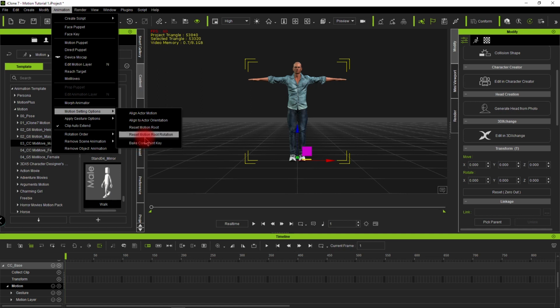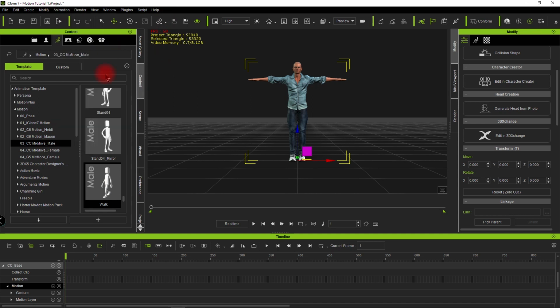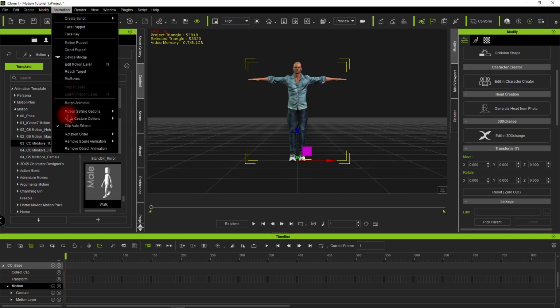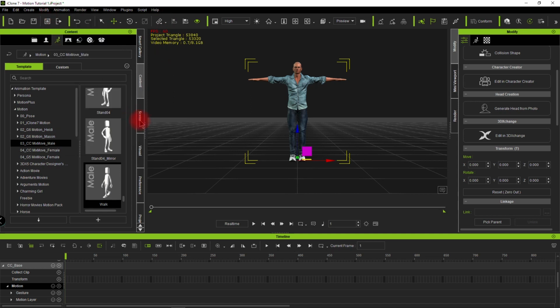Then there's reset motion root, which is good for imported BVHs where the root is not at 0, 0, 0. That'll fix that. And the reset motion root is also useful where the character's facing a certain direction, maybe dancing, like motion capture, where that can help.